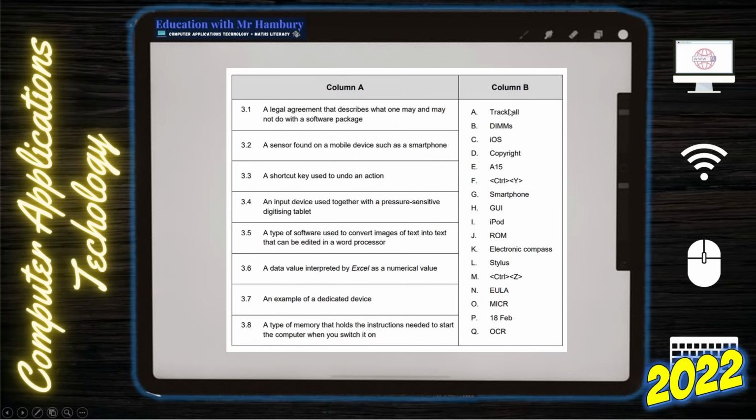And then what you want to do is go through these options and see if there are terms that you understand. So a trackball, we just chatted about that earlier. DIMMs, this is relating to memory. iOS, Apple operating system. Copyright, illegal copies of things. We don't want to do that. A15, that's a cell from Excel. And basically going through everything like that.